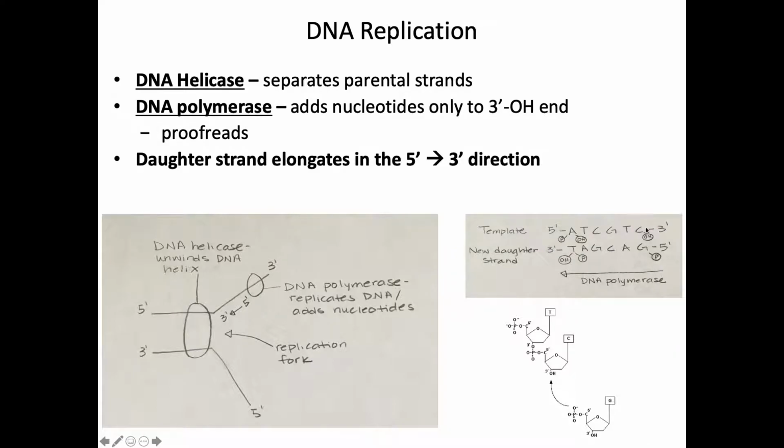And then here in this picture, you can see that our template runs 5' to 3', but our DNA polymerase will read the template 3' to 5' so that it can make the new daughter strand in the 5' to 3' direction. So our DNA polymerase will go in this direction here. And then after it adds the nucleotides, it has the ability to proofread. So if there's a nucleotide that was mistakenly put that doesn't match the template nucleotide, it'll take that out and then put in the new one.